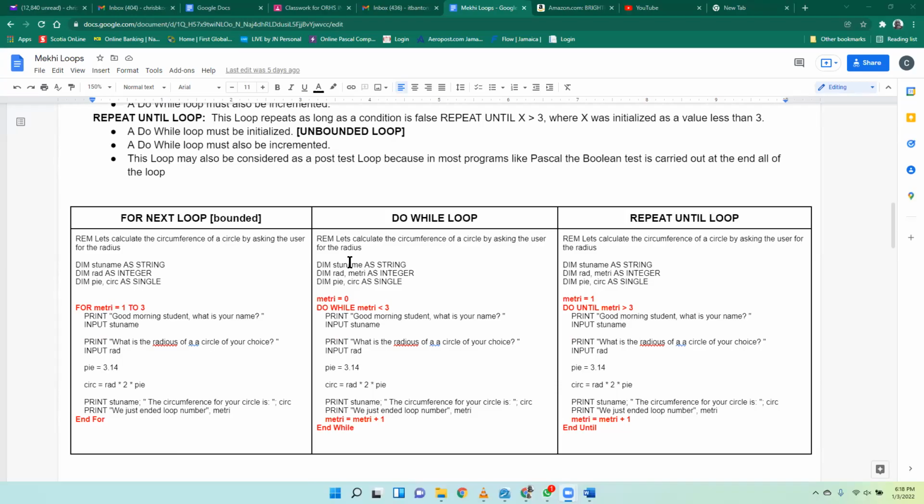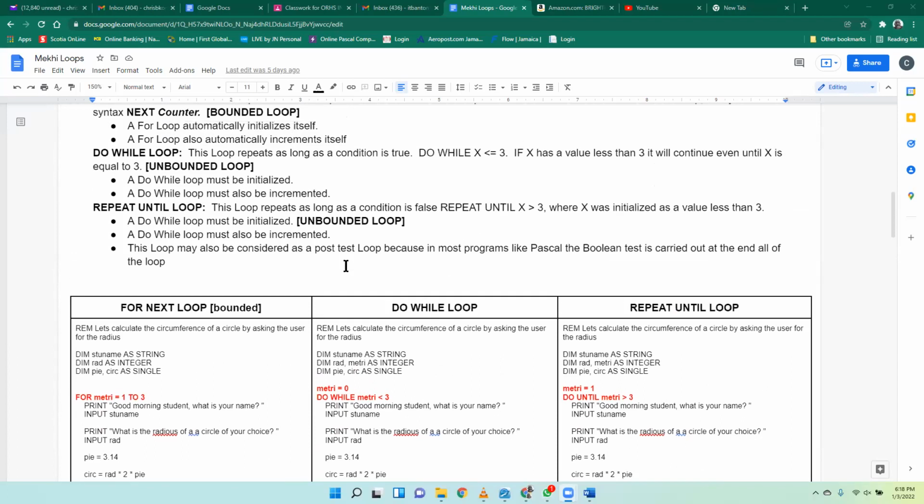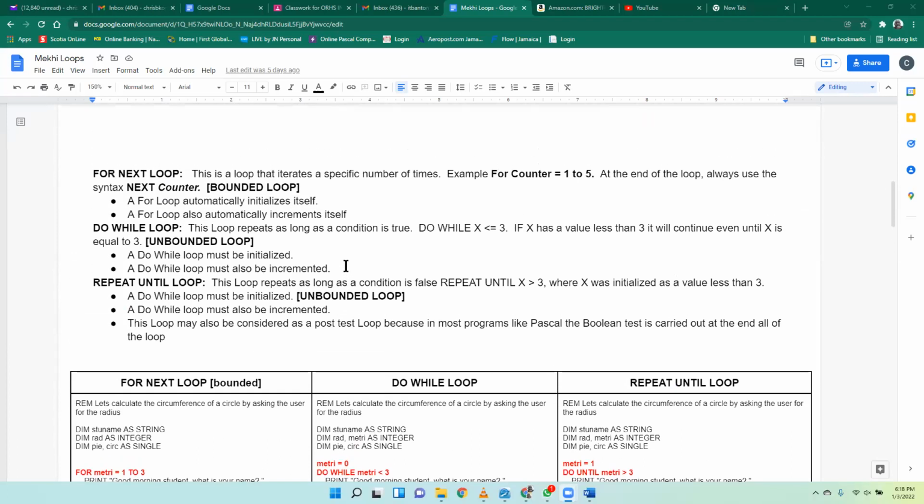So here is what we're going to be doing now. Share my screen, share my whole screen. And this is what we're going to look at. Today, we're looking at loops.